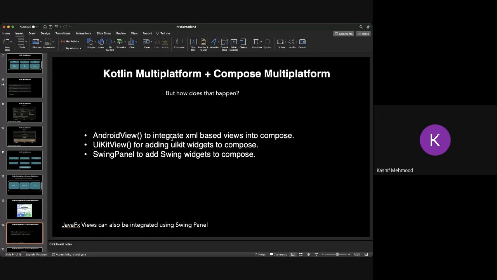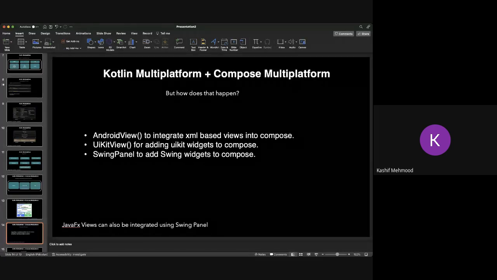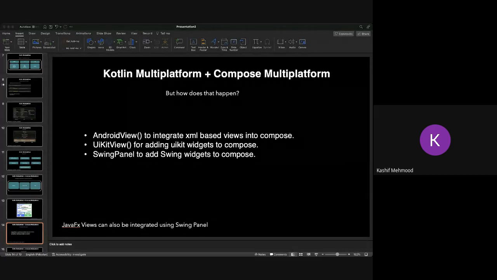And for those who are familiar with JavaFX and Swing, you can use Swing panel to use a Swing view inside your Compose app. So everything is interoperable. You can use any UI kit view inside Compose. Similarly, you can use Swing views inside Compose and everything. So because of this interop, you can use any new feature. For example, if you want to build something with AR, you can use ARKit, and rest of the app can be in Compose on iOS.